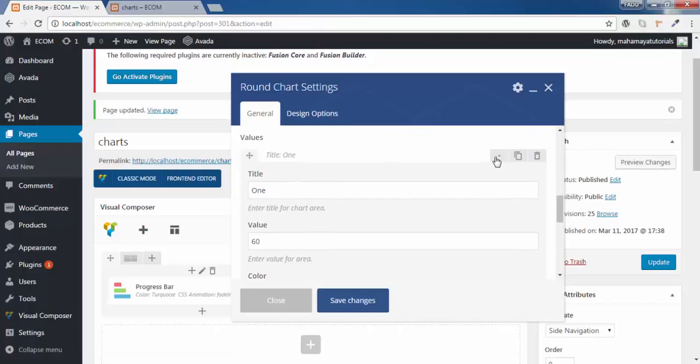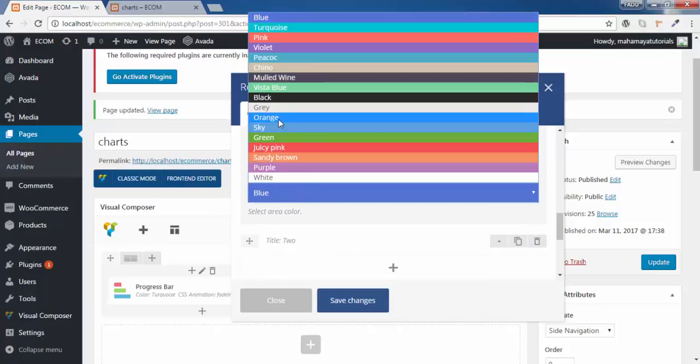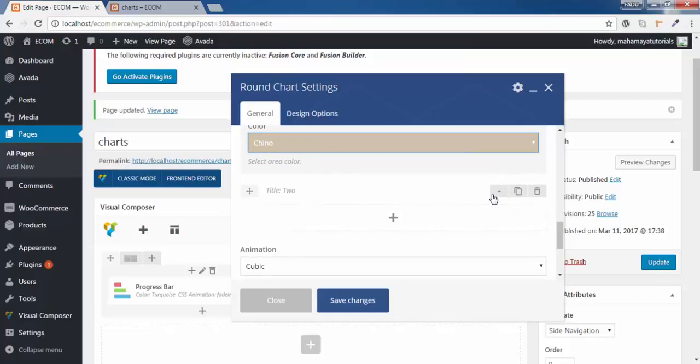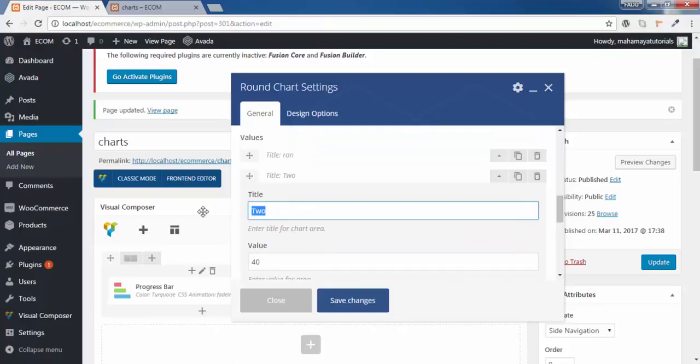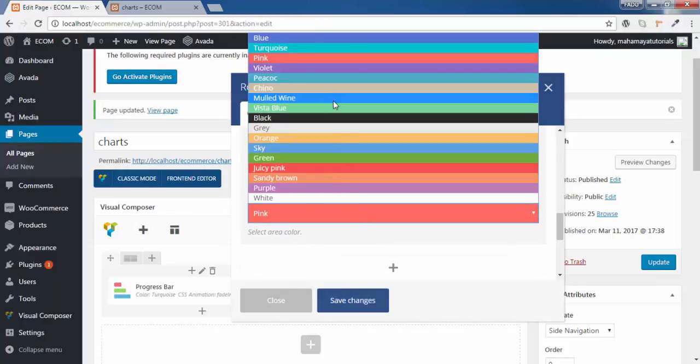Once you click over this part, you can make a copy of this value, and you can even delete one more. You can write the title. This is title. Let me write the name as Ron. Ron has a mark 60 and its color is Geno. Once you click on next one, let me write Harry and the value is 40. You can choose a color.